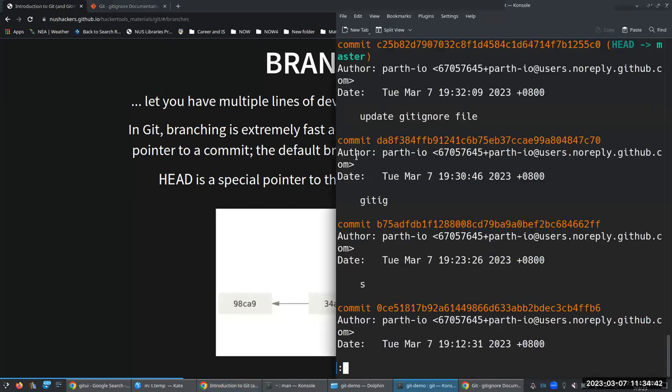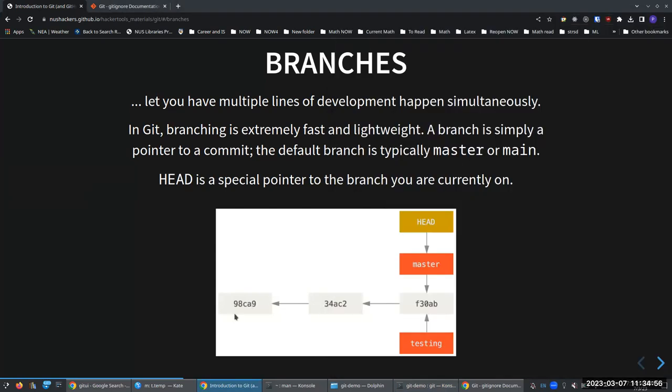Now, all of these are the hashes, right? So this 8CA9 is just a short form of this very long hash. Every commit is uniquely identified by its hash, so all these hashes represent the commits. Then the master branch points to F30AB. Then you have another branch called testing. It points to this as well. So both these branches point to the same base commit. But developer A might be working on this branch, and developer B might be working on this branch, doing different stuff on different branches, but the base commit is the same.